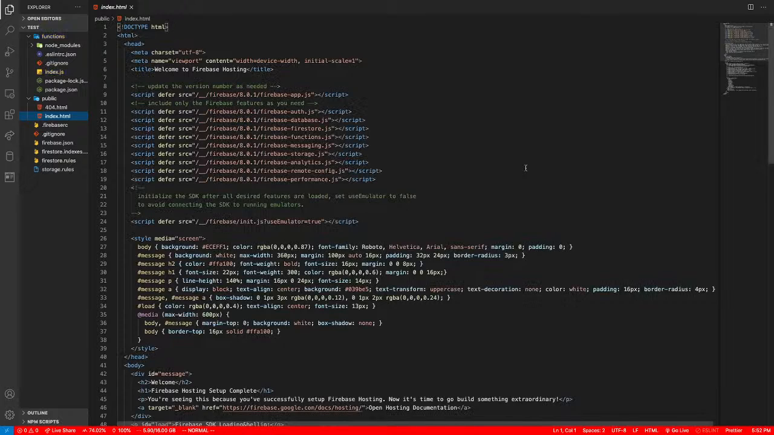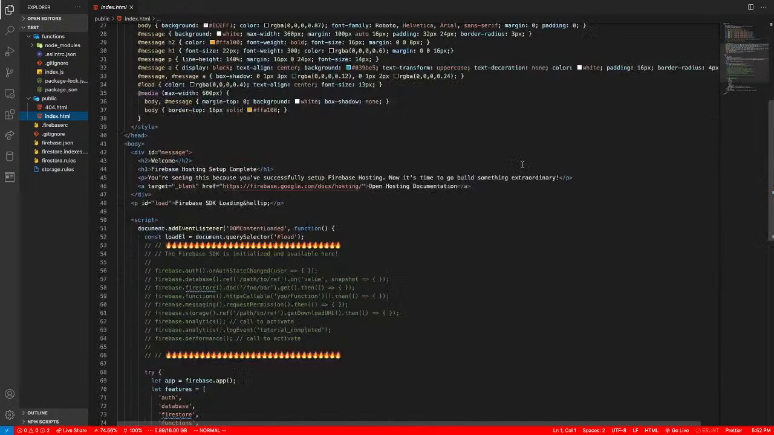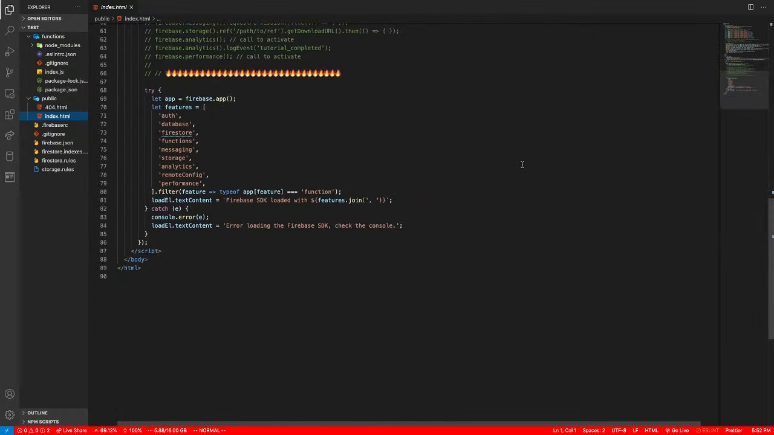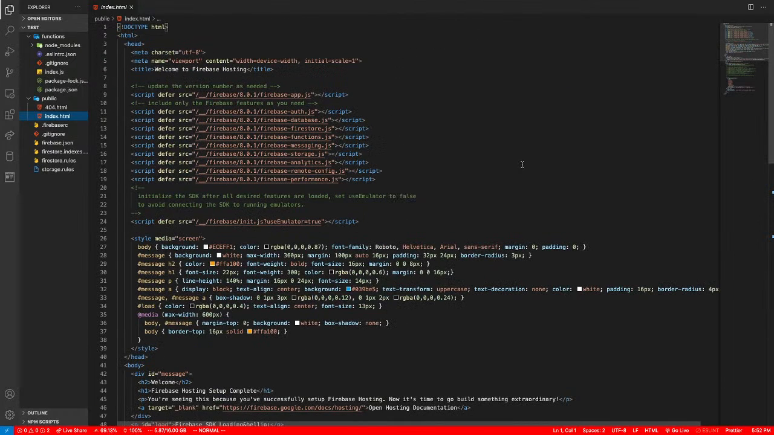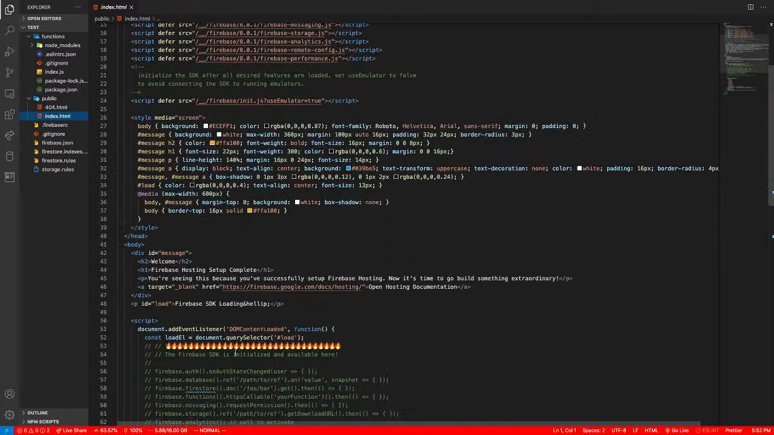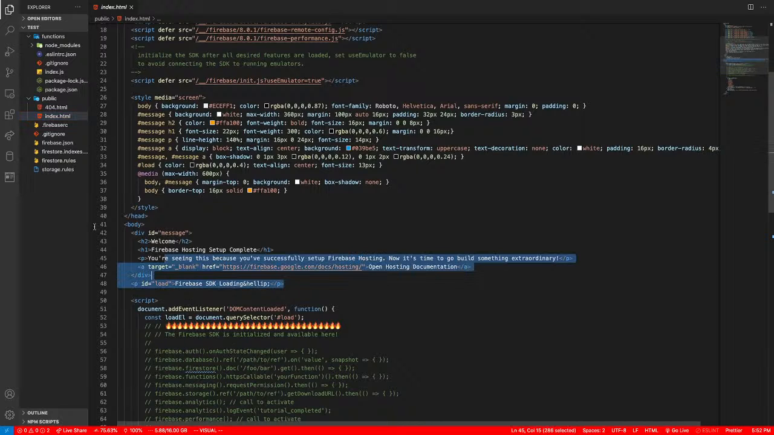And then this is an index file that has already been generated for us. It has a bunch of stuff. It'll just be a page that's like, hey, you got your hosting set up, now make a website. We don't need most of this code, so I'm going to begin deleting most of this code. We don't need any of this.